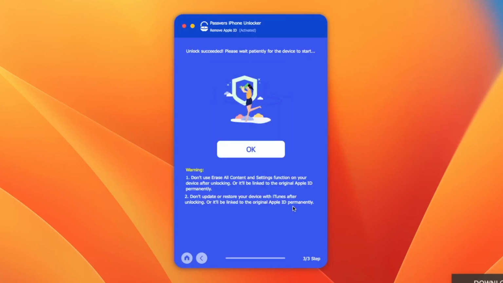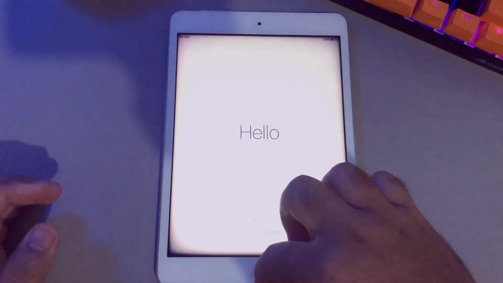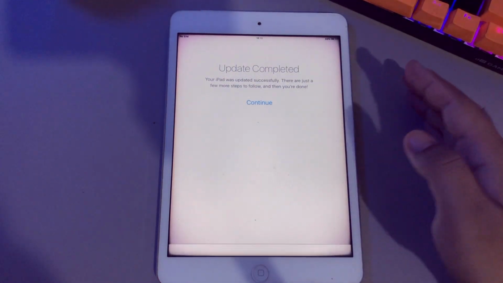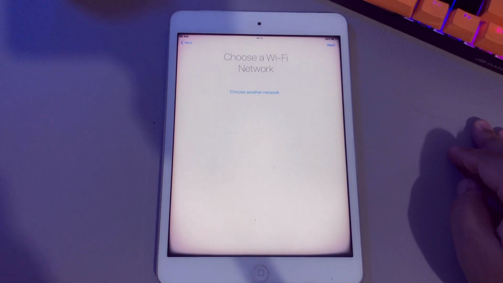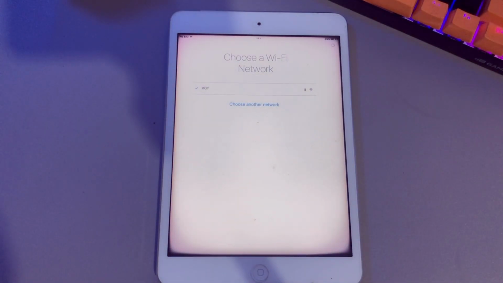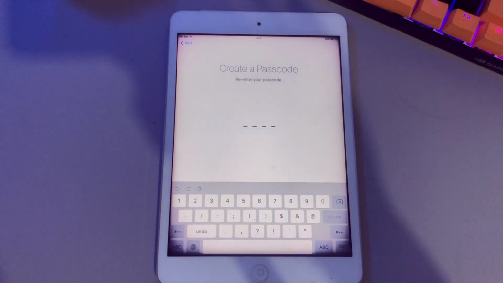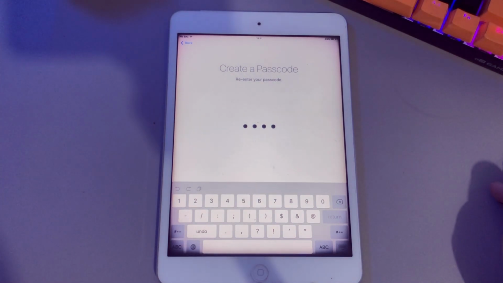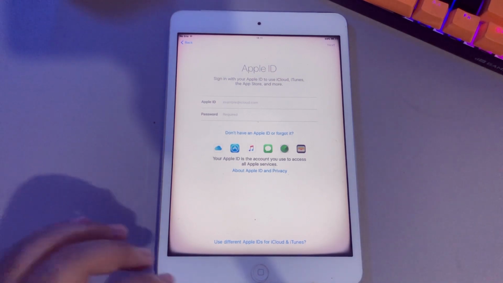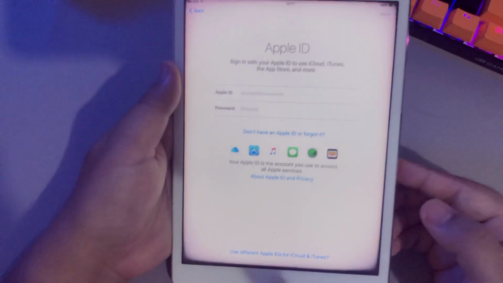Unlock succeeded. Go back to your device. Please set up your device. Connect to Wi-Fi. Create a new passcode. And then sign in with a new Apple ID. If you don't have an Apple ID, you can create a new one on their official website. You can check the download link in the description.